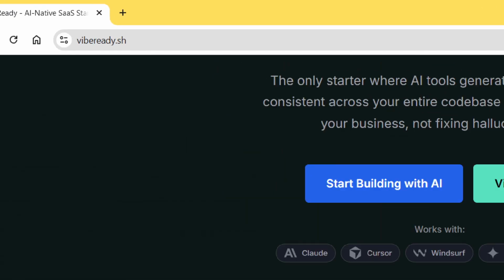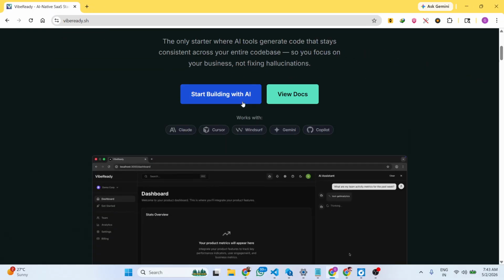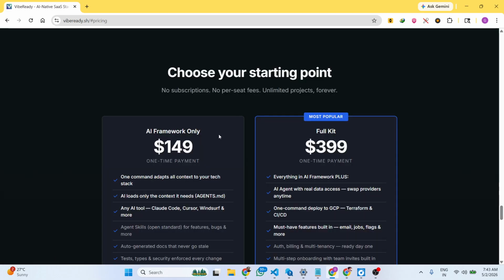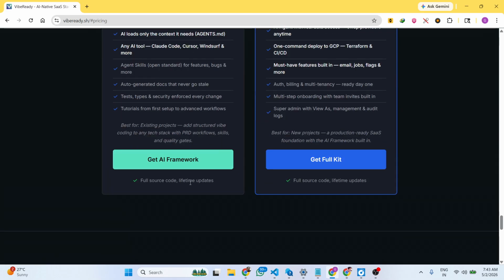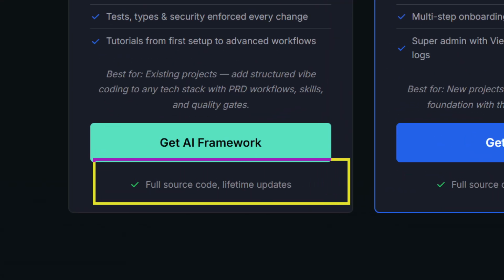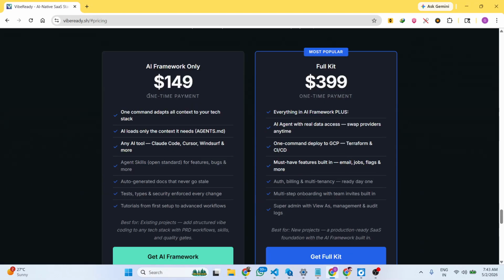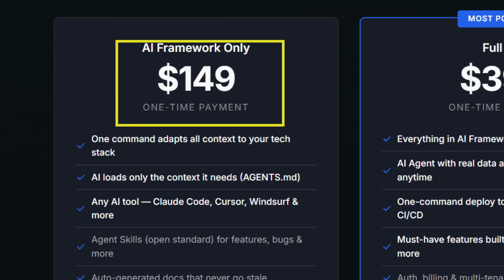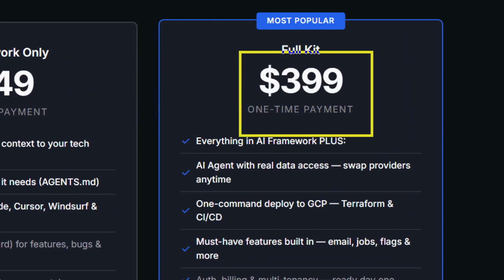Once you go to the website, you will see that a one-time fee is charged here. It will give you the entire full source code with lifetime updates. You can purchase it either with a 149 one-time payment or a 399 one-time payment.